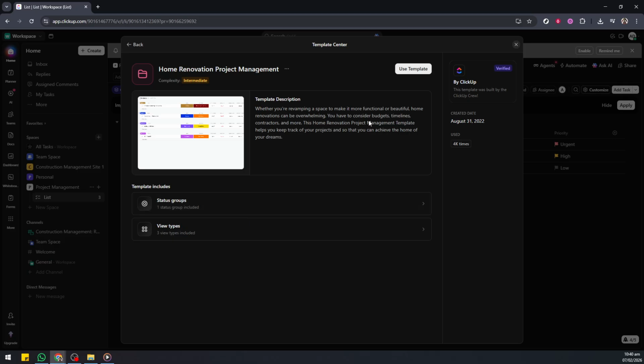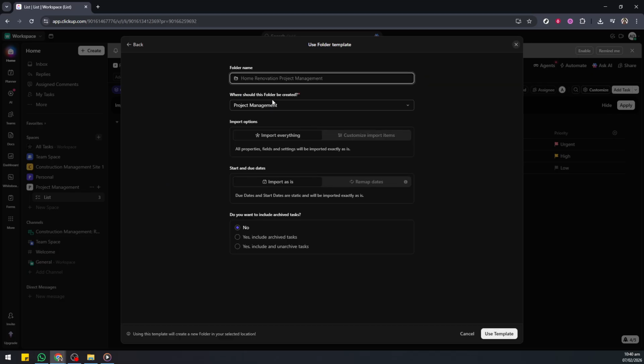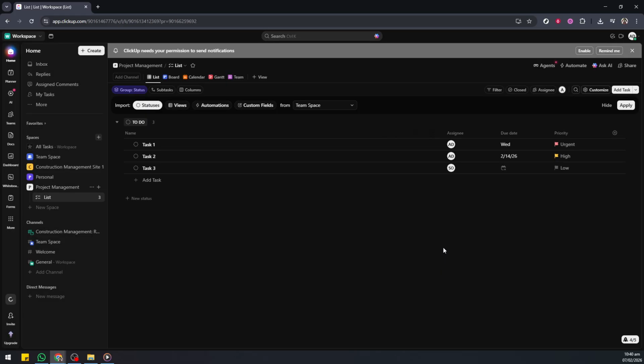Pick a template that matches your scenario and click Use Template. This path is perfect when you don't want to reinvent the wheel and would rather adapt something proven. You'll be prompted to name what you're creating from the template. Type in your title, make sure it's clear and aligned with your naming convention, and then confirm by clicking Use Template. ClickUp will generate the lists and tasks for you.